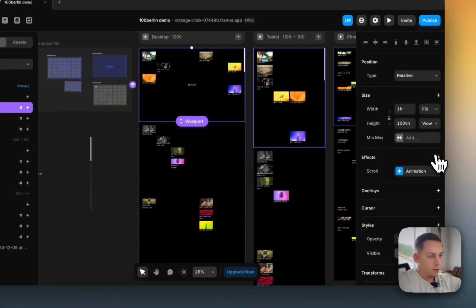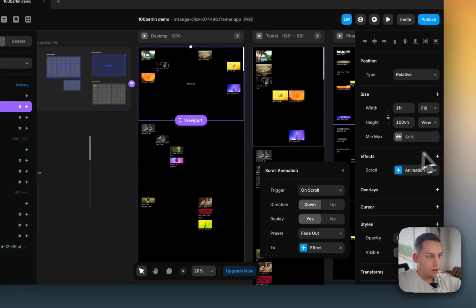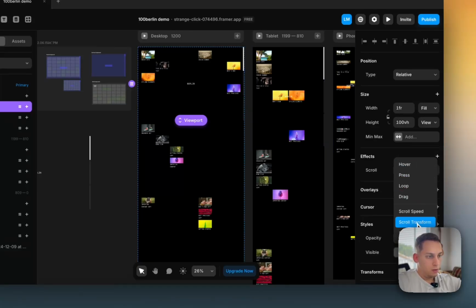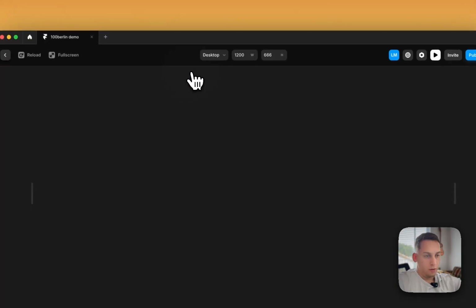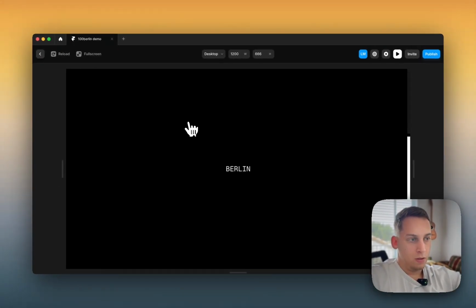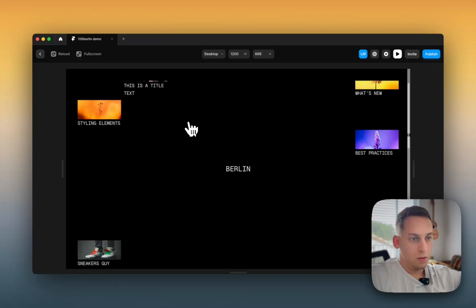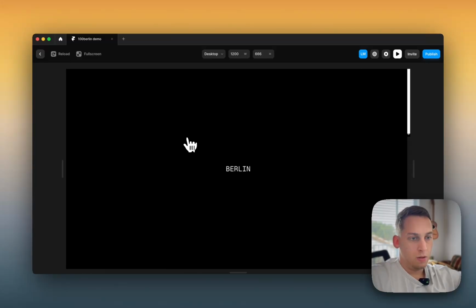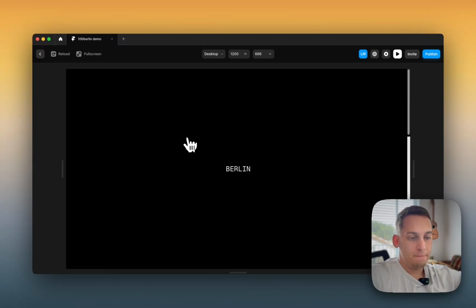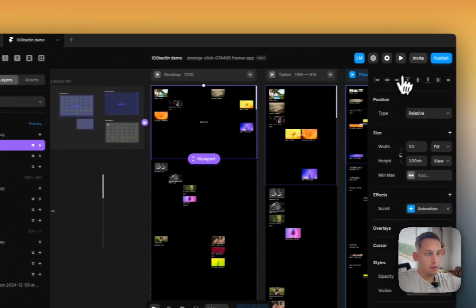Okay, no. So what is this? A scroll animation, scroll transform, unscroll. Let's see how it looks. It seems to be a little bit slow. I want to see how it looks in the browser.